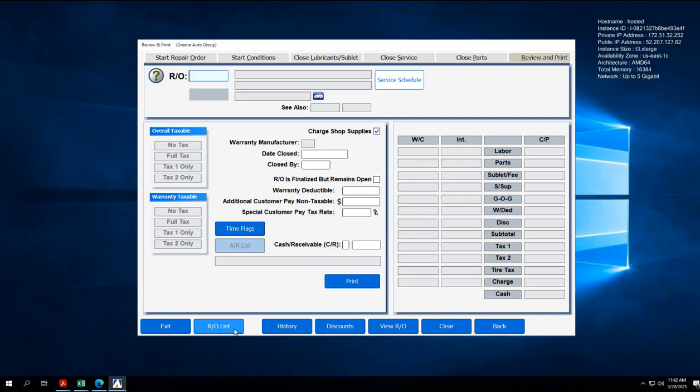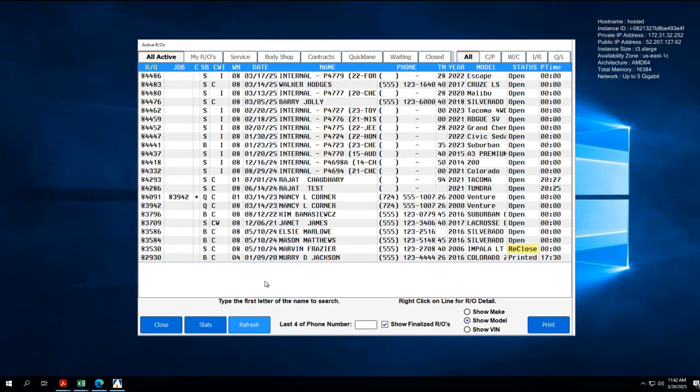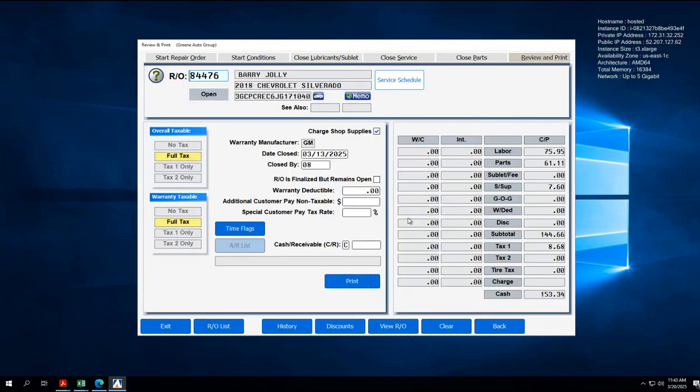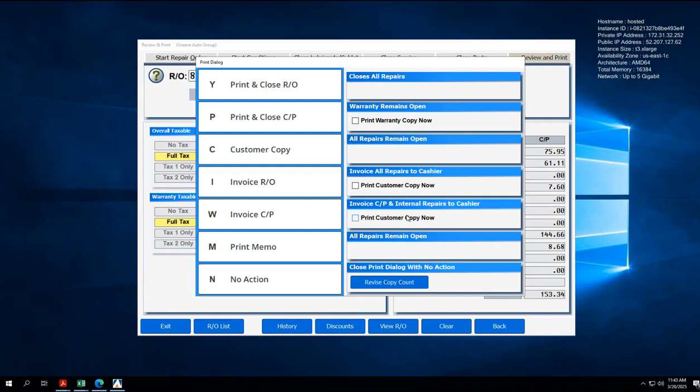So when I come to this screen and I select a repair order, and I click on print here, I'm going to have a couple different options. So the first option we talked about is this, the invoice RO. That's going to send everything on the repair order over to cashier so that the payment can be accepted.